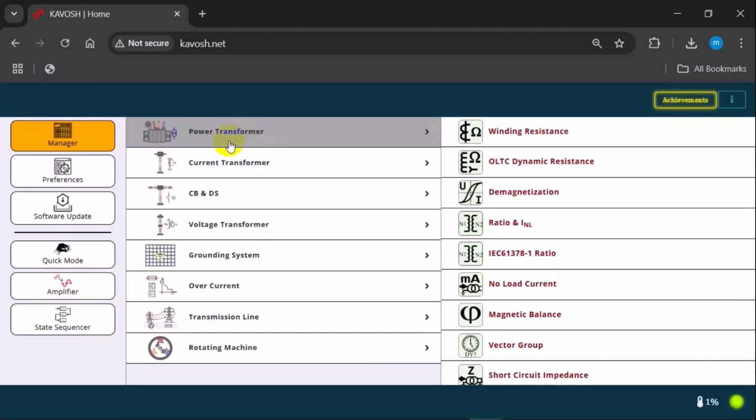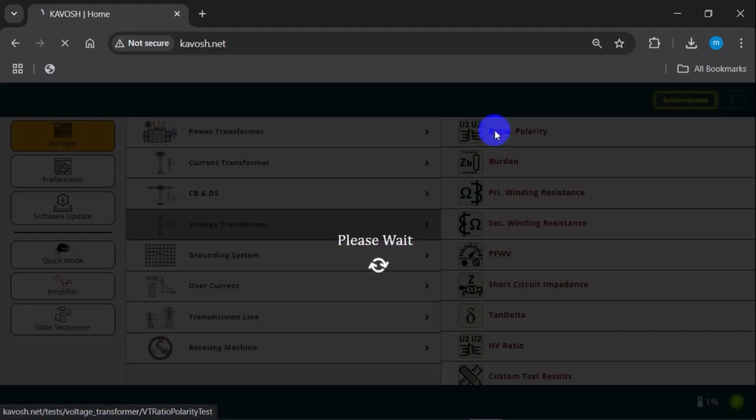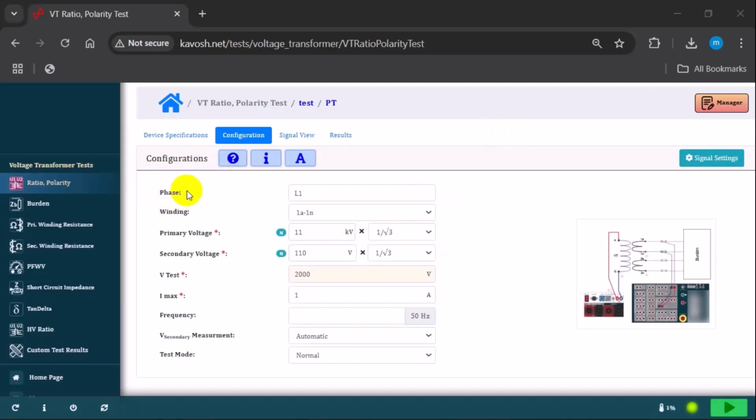For this, navigate to the Voltage Transformer Test menu and select the Ratio, Polarity option. From the phase and winding sections, specify the phase and secondary winding under test. Enter the rated primary voltage of the voltage transformer in kilovolts.